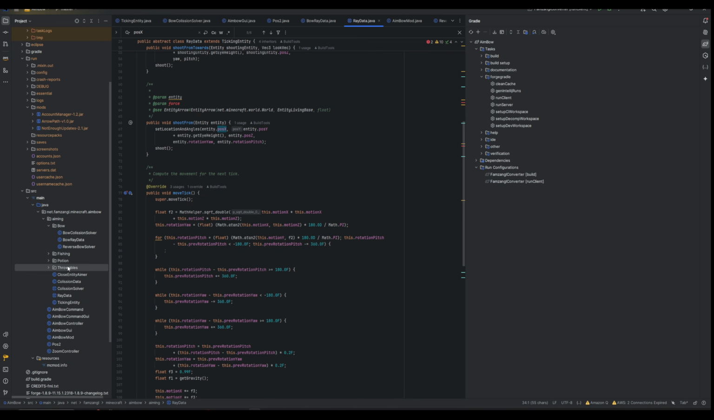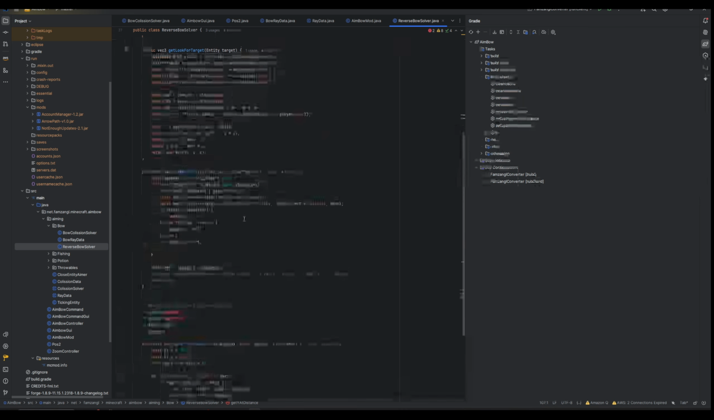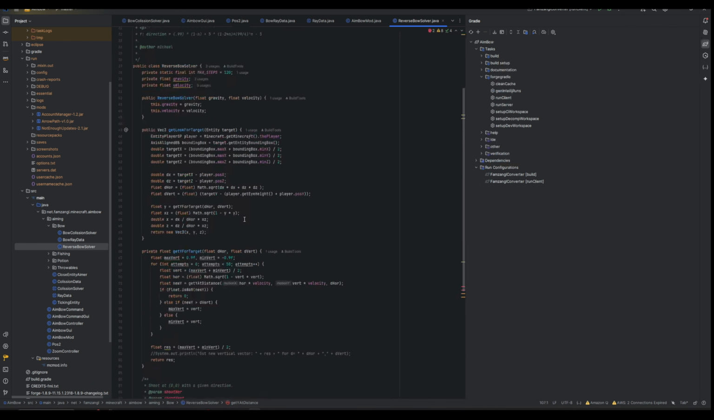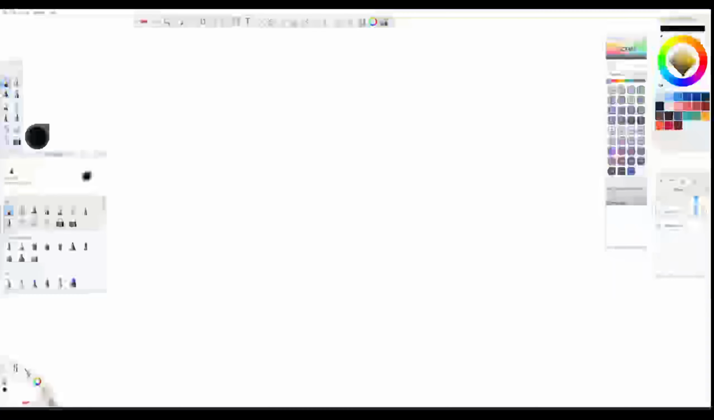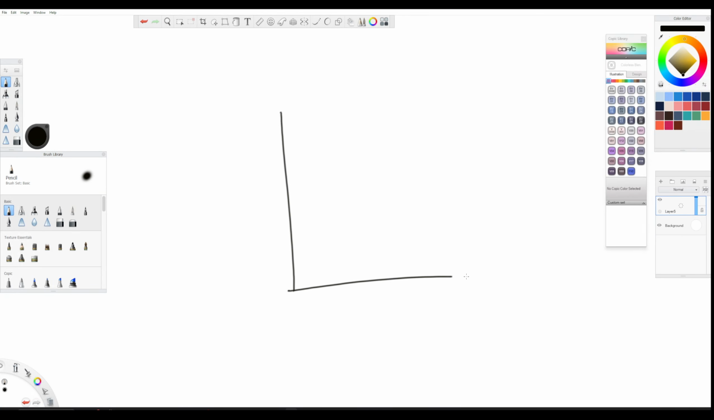Now, another thing is the reverse bow solver. This is more for the auto aim feature. So this is a harder question. It's basically like we know where we want the arrow to land, on say a skeleton. So if you know I'm here and you're standing here, then what's the angle that we need to get there?